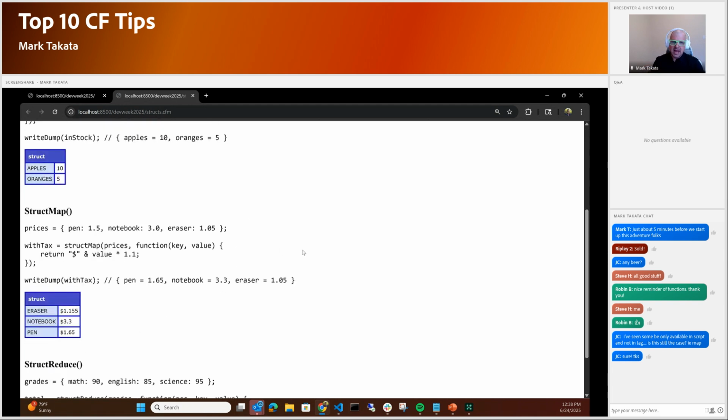Map's kind of fun. What map does is it runs your callback, your function, against every single item inside of your struct, depending on what you're looking to do to it. But it has the opportunity. You just have to choose which things you want to modify. So it applies the function to all the items.